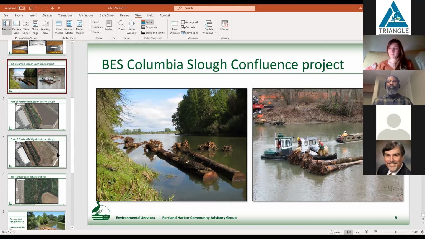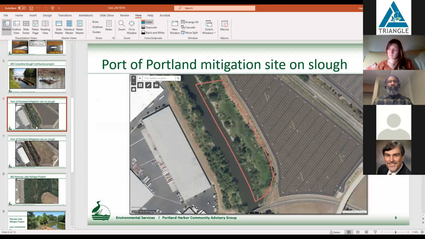And this project cost a little less than $500,000. The goal was really to make the slough more hospitable, especially for fish that are just entering the slough from the river. The next project is a little bit further upstream. So I'm taking you from the mouth of the slough and we're going upstream or south.